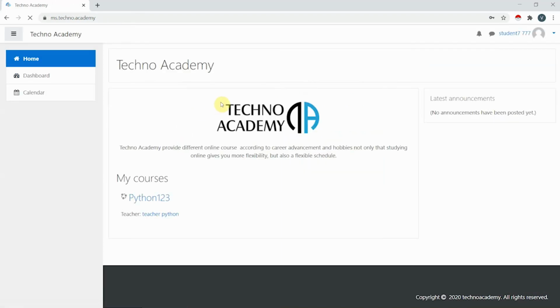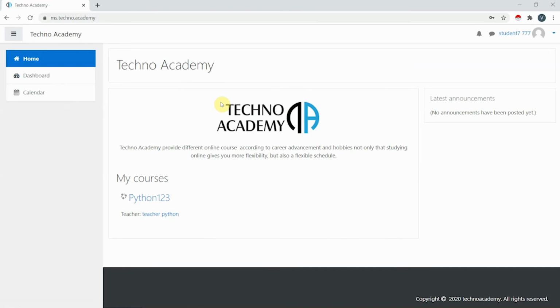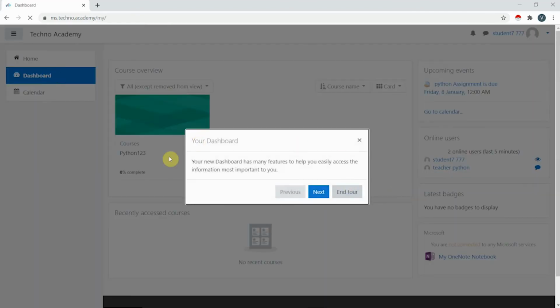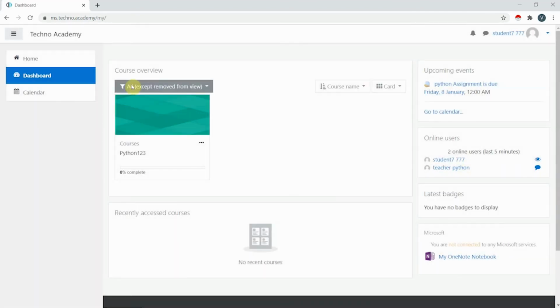Okay, so I've successfully entered as a student. Here, as the student, I only have 3 options, like home and dashboard. These are things like, if I've created the course, that's why the course details are here, like the course overview. It's like Python 123. That's my course. I didn't complete anything, so it shows 0% complete.